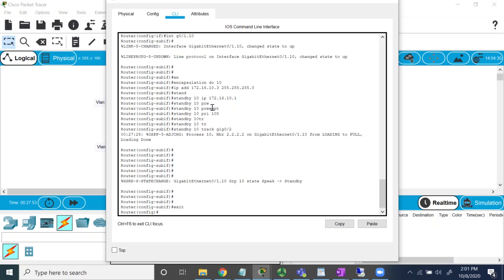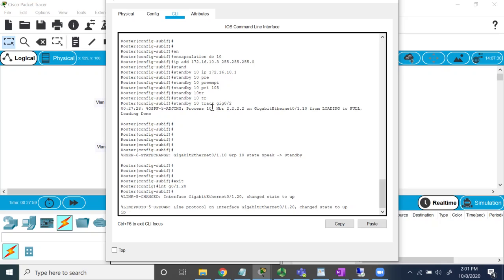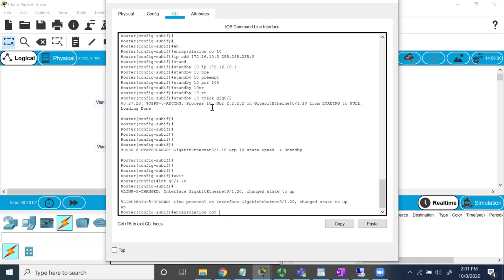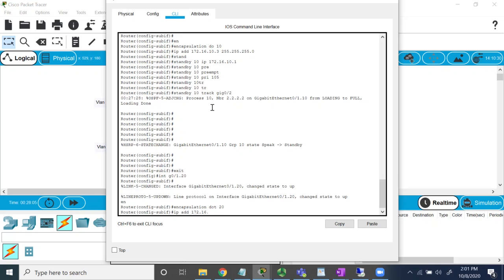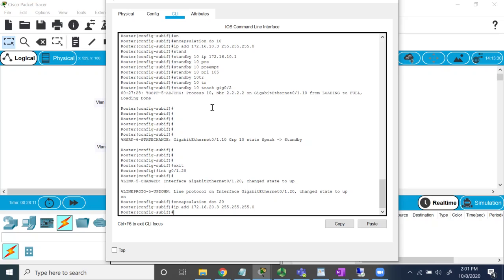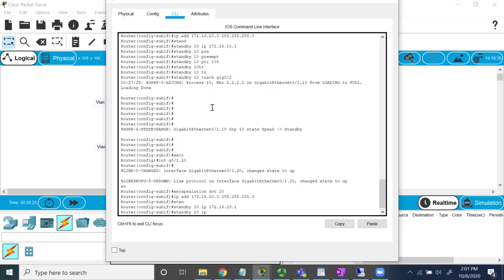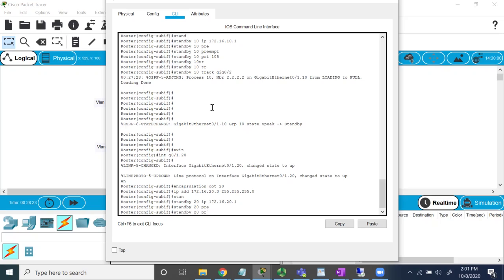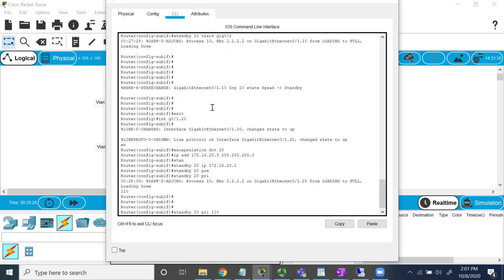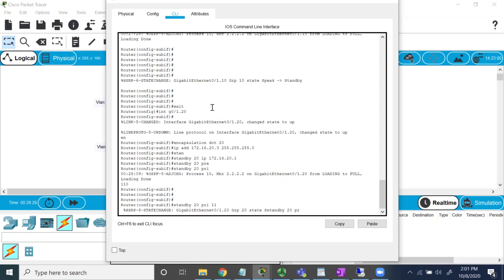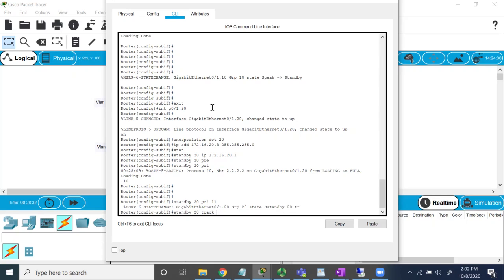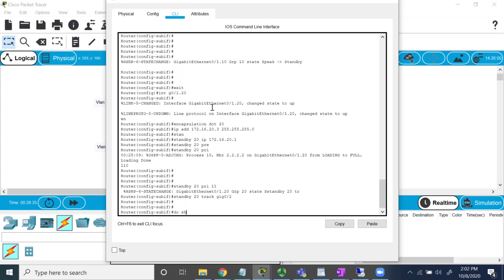Do the same thing for VLAN 20. Standby 20, IP address 20.1. Preempt, priority of 110. And track Gig 0/2. Do show run.